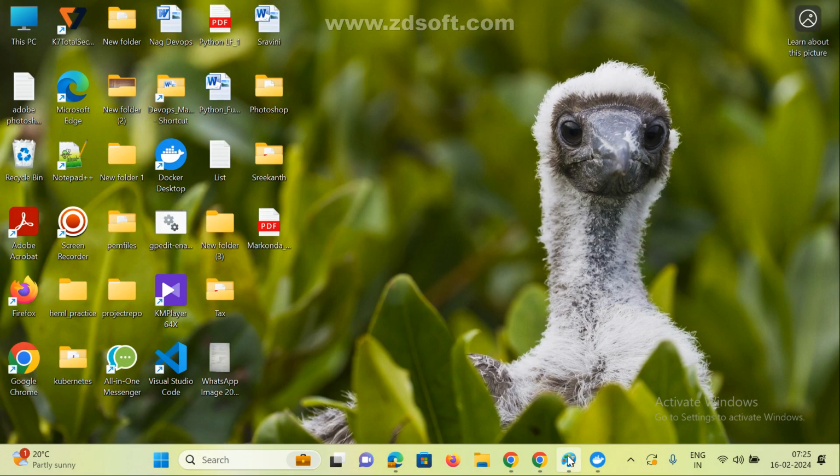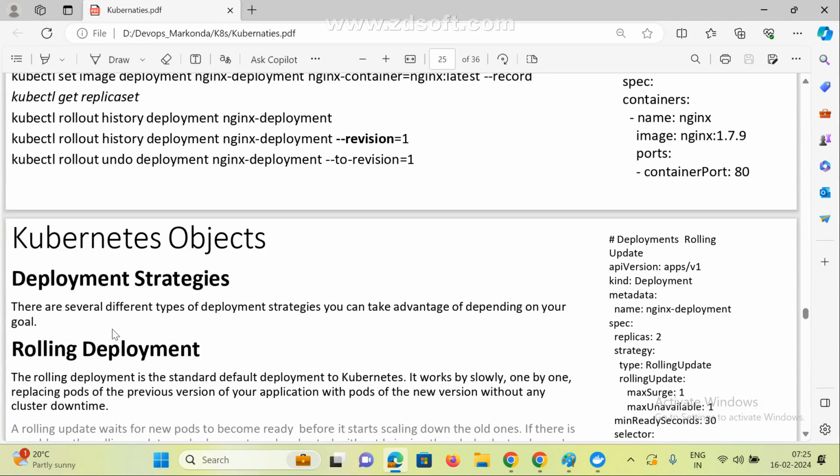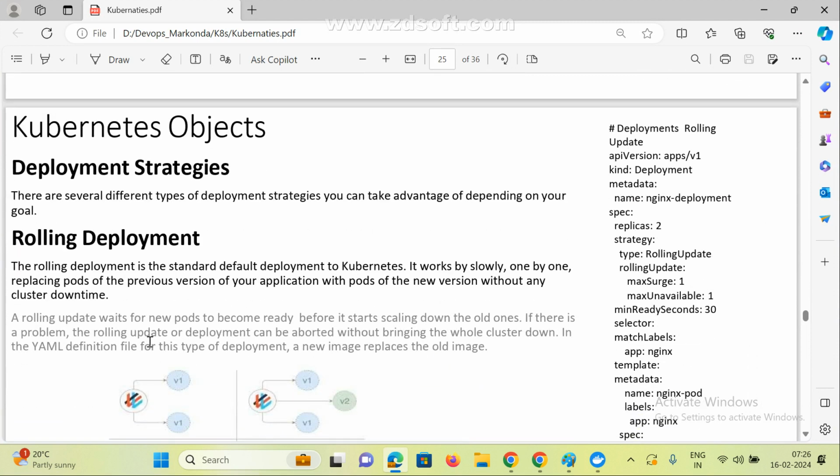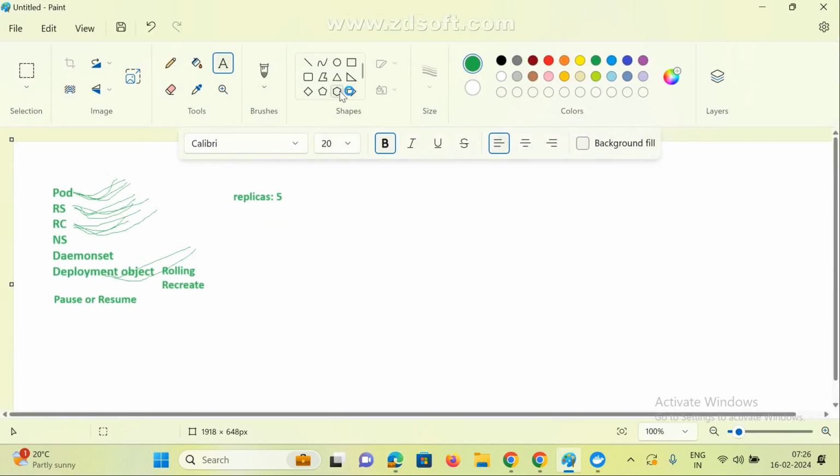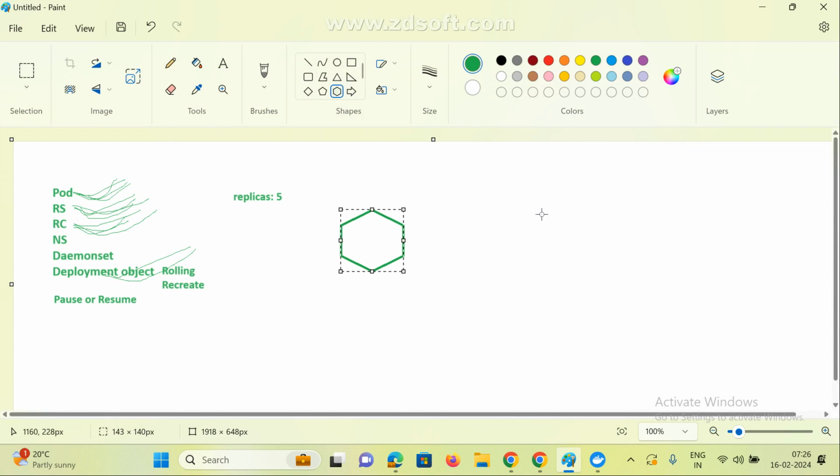Now, rolling deployment is the standard default deployment in Kubernetes. Suppose you are not mentioning anything, which is the default one? Rolling deployment. Rolling deployment is the standard default deployment in Kubernetes. It works slowly, one by one, replacing pods of the previous version of the application. So if you understand, this is my pod. This is my new pod.